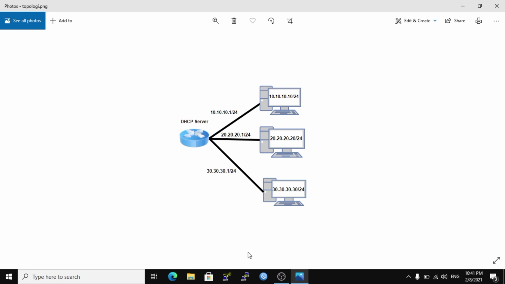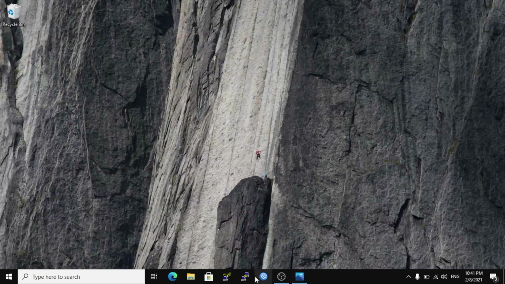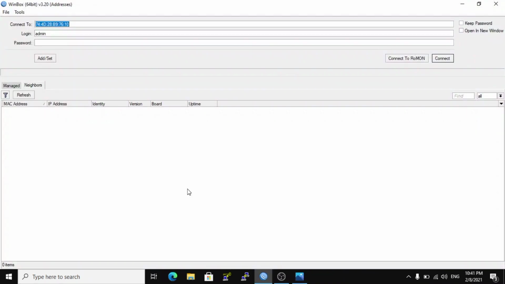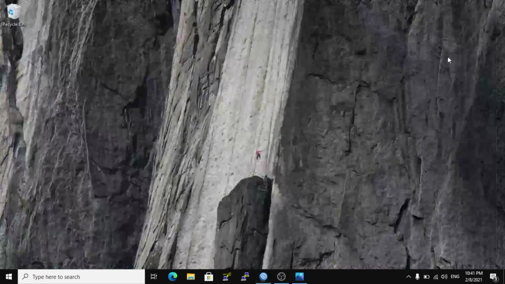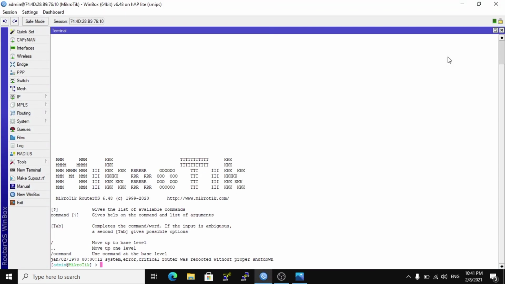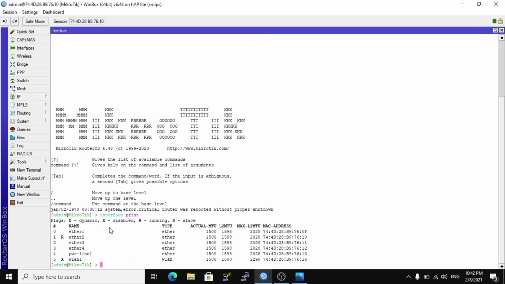The configuration steps. First, open Winbox and log in to Winbox with the MAC address and click connect. Before configuration, check the interface you are using. This time I am using interface Ether 2. Next, add the IP address for the edge interface Ether 2.